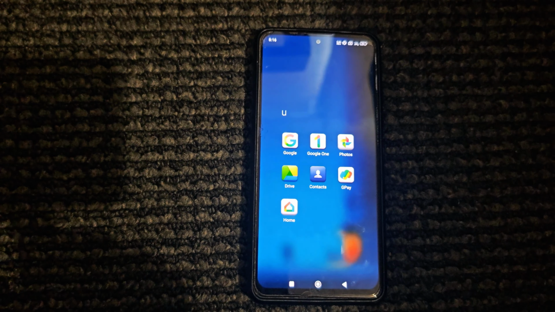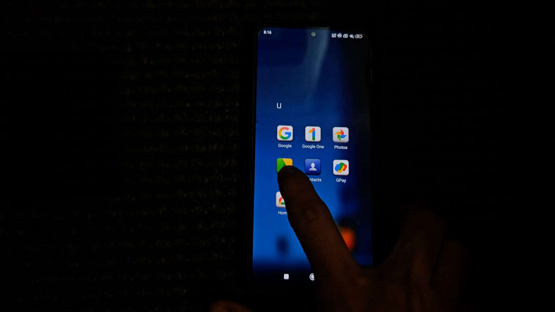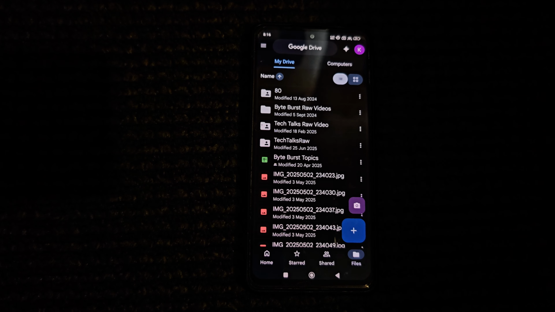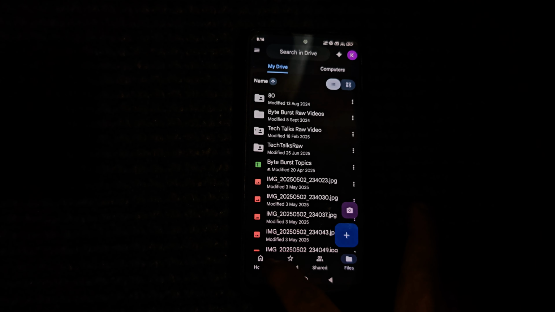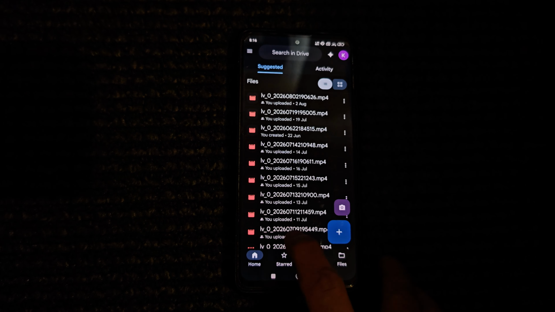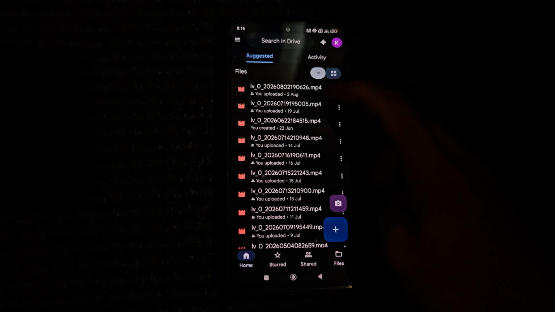To share Google Drive files, all you need to do is follow these few simple steps. So first thing first, open Google Drive on your device. Now here you will find all the files that you have saved on Google Drive. So here, let me go to the home and let's find any file that I can share. So here let me share this very first file.